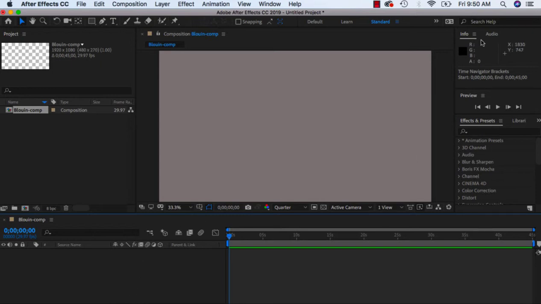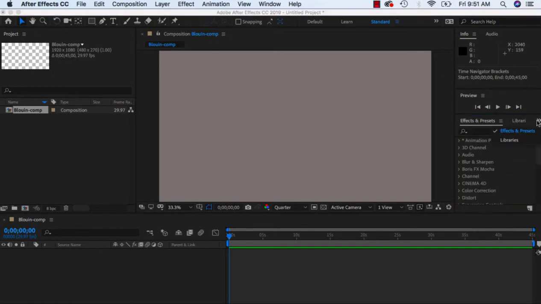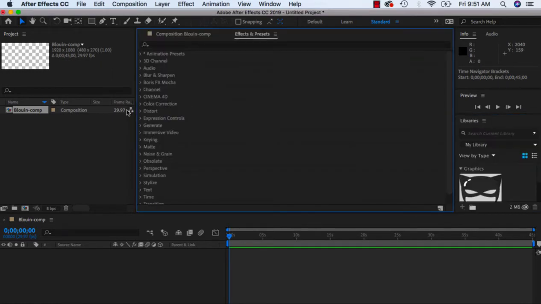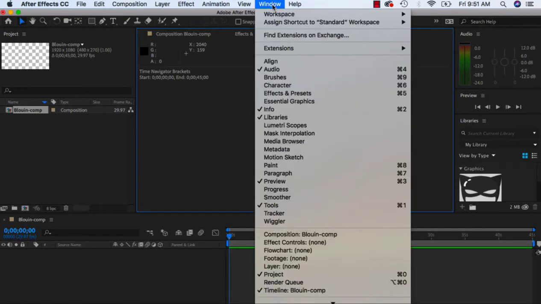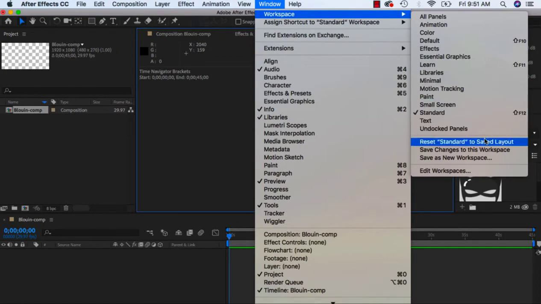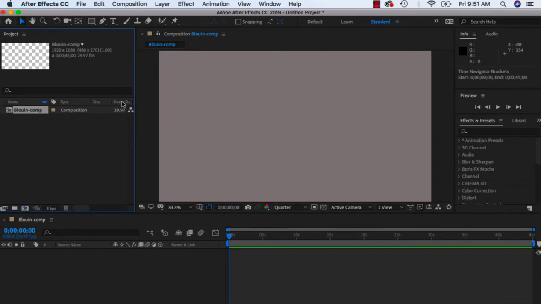Now, let's talk about the side panels. So here we have our info, we have our preview, we have our effects and presets, we have our libraries. But let's say that you start closing down your windows by accident. If you start dragging things around and you just start messing things up, what you can do is you can always navigate and reset all your windows. So if you go up to Window, Workspace, and you go to Reset Standard to save layout, it's going to bring it back to the original. You can customize your layout, and that's why it would revert back to a saved layout. But right now, this is the system default, so it reverted back.